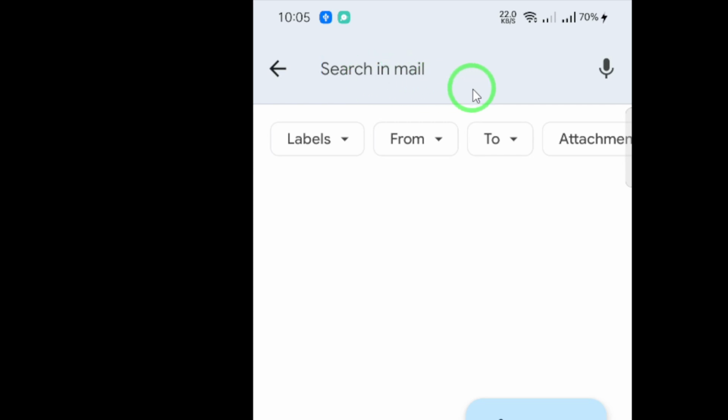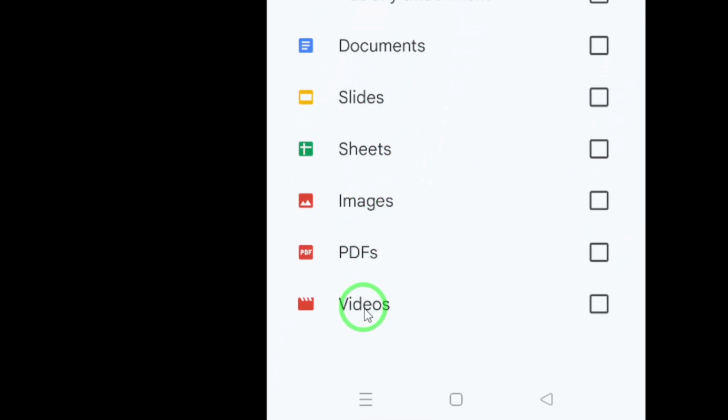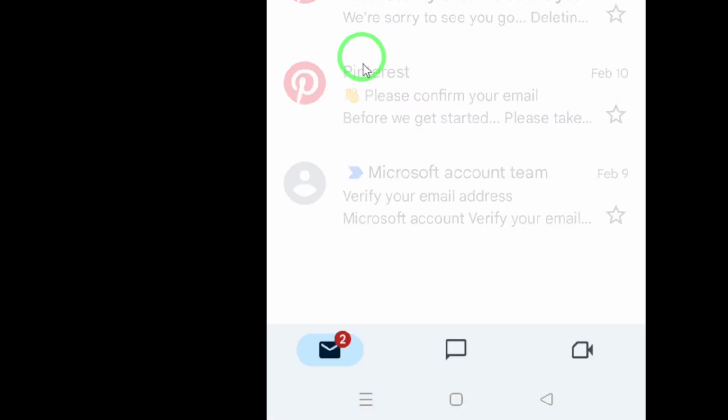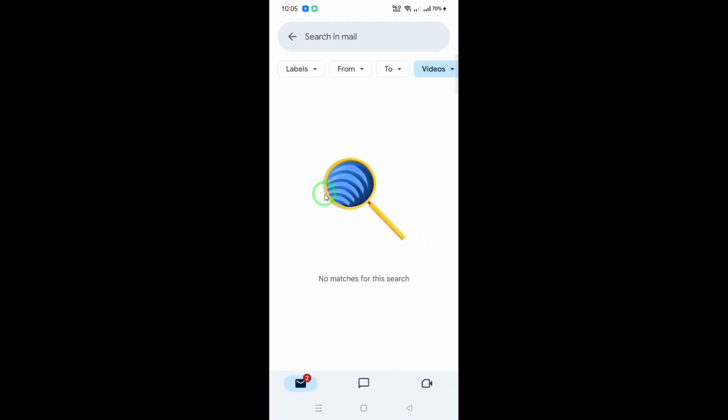Now, type in "attachment" into the search bar. This command tells Gmail to filter your emails and show only those that contain attachments. It's a great way to narrow down your search results and focus on emails that might have the videos you're looking for. After entering that command, it's time to choose videos from the options that appear.